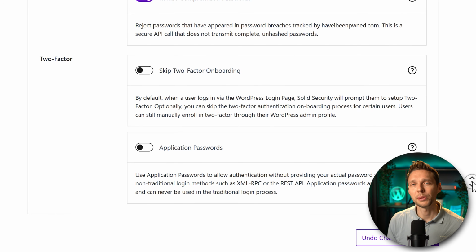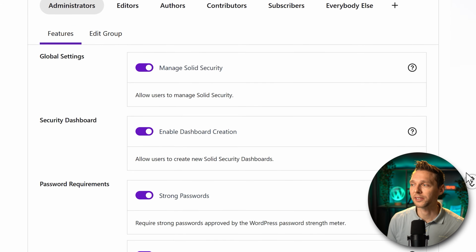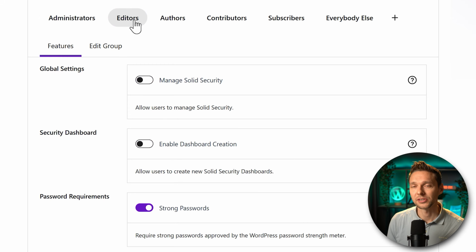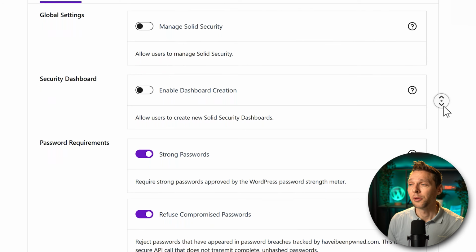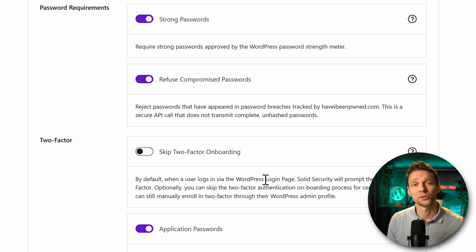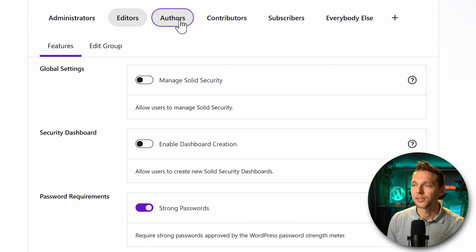If you do have other people with different kind of roles on your website, for example, the editors, you might want to set this up a little bit differently because an editor, you don't want to give them access to your Solid Security or enable a dashboard creation because they don't need this. You also want to force them to use two-factor authentication because an editor still has a lot of rights. And maybe you don't want to let them use application passwords.